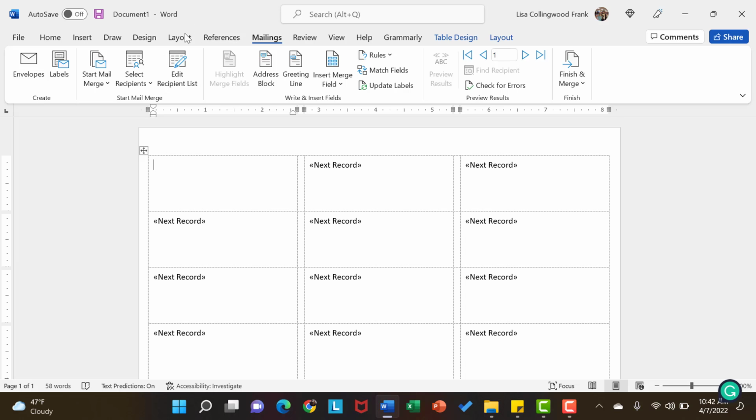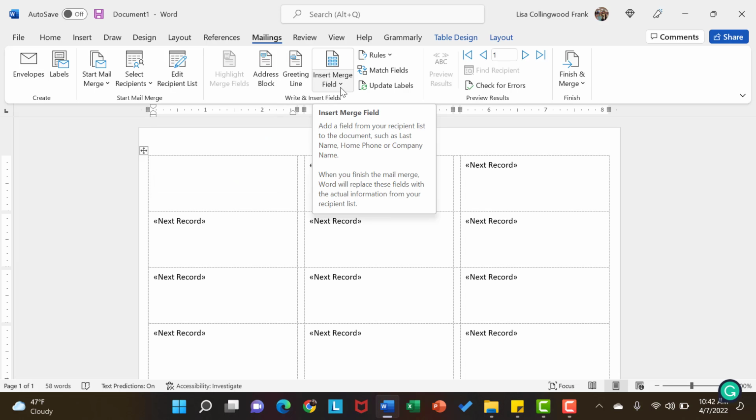So from this point, you can edit your recipients list if you wanted to. This would allow you to go in and remove people from the list if you needed to. But we're going to jump over to insert merge fields. So this can seem a little time consuming and a little overwhelming. However, it is crucial.